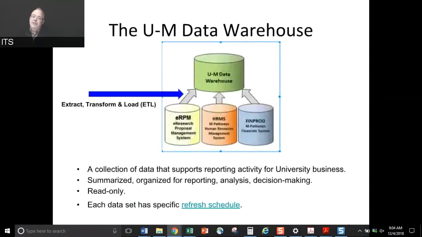Okay, so what is the U of M Data Warehouse? In a nutshell, the U of M Data Warehouse is a repository for data. We have all of these transactional systems across campus, systems like the eResearch systems, the HRMS, Human Resources system, FinProd, the financial management system, and M Pathways, all of these various enterprise systems that are used to capture data from users across campus.